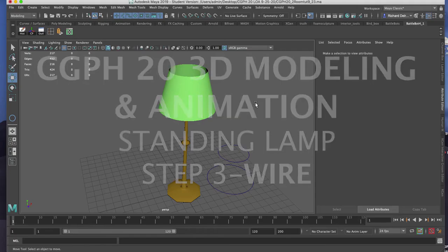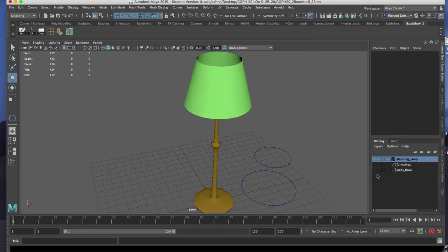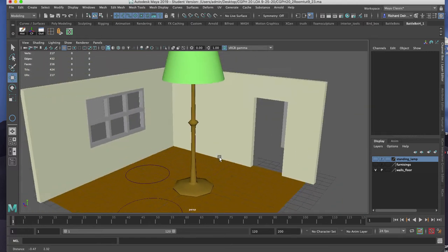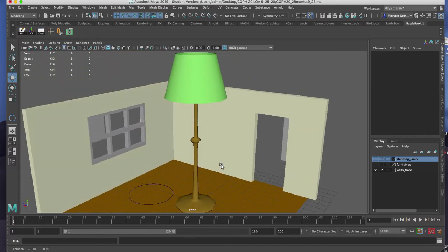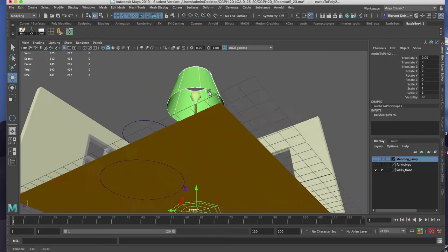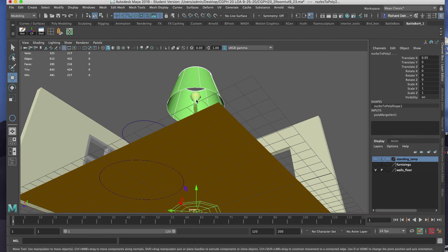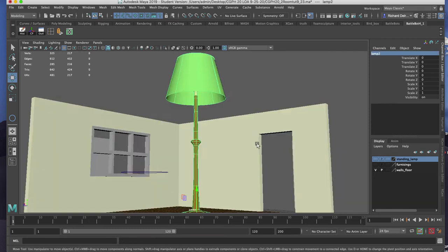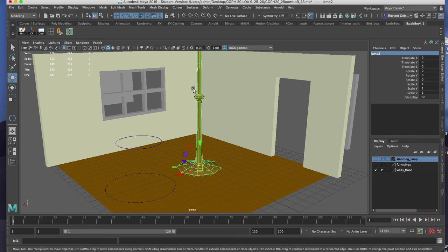Now that we have the lamp, we're going to generate the wire. I'll turn my walls and floor on for reference. And I'm going to scale the lamp down. I'll shift select the 3 pieces of geometry. I'll hit Command G to group. And I'll name it in my channel box. And now I'm going to scale it to a proportion I might want. This is pretty subjective at this point.